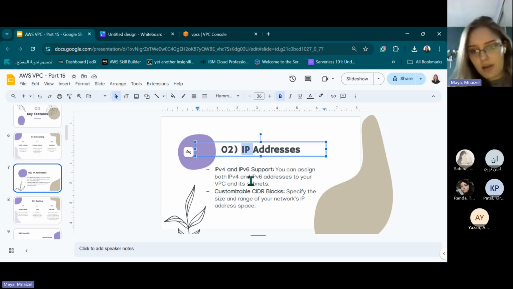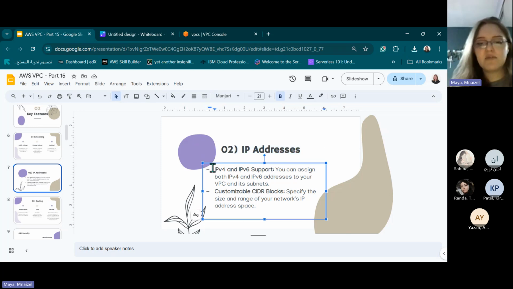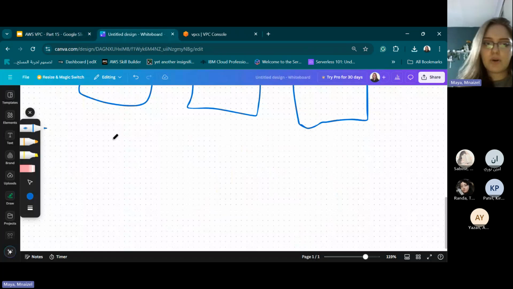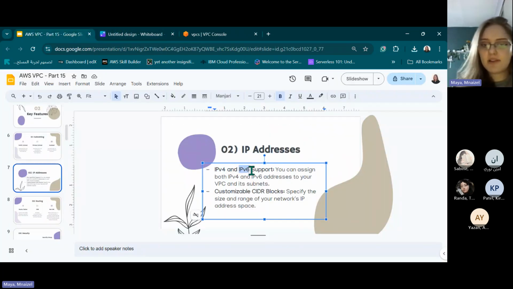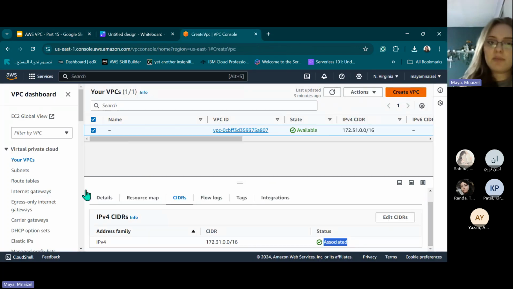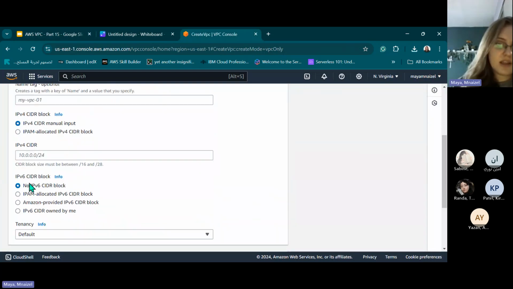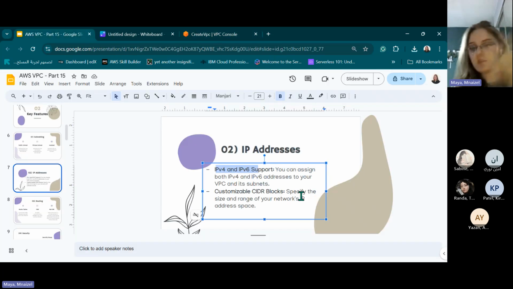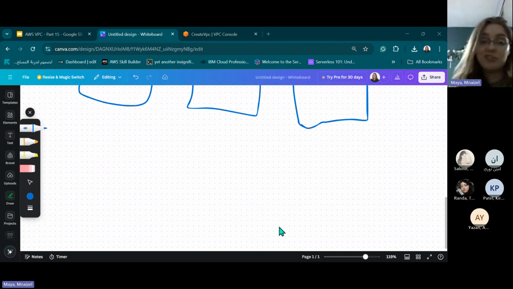The second topic is IP addresses. We've talked about IPv4 and IPv6, that IPv4 is binary and IPv6 is hexadecimal, and we can use both in a VPC. If we create a VPC, you can see that it has an IPv6 CIDR block and an IPv4 CIDR block, so it has both, and you can customize it. As I said, if you want to customize your VPC, please don't do it on the default VPC. Use a new one.